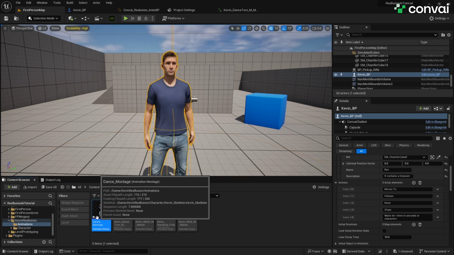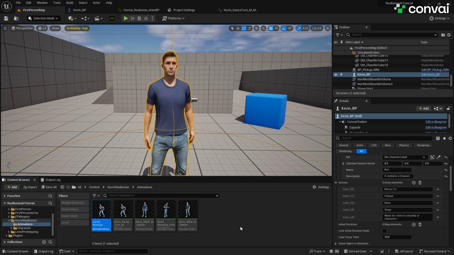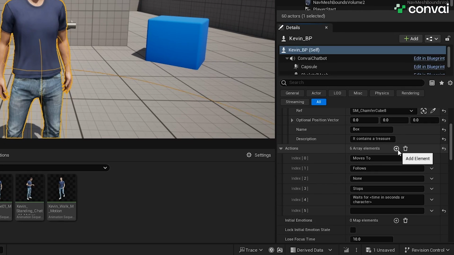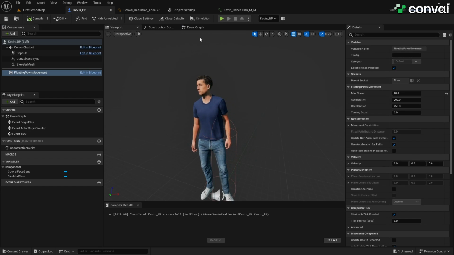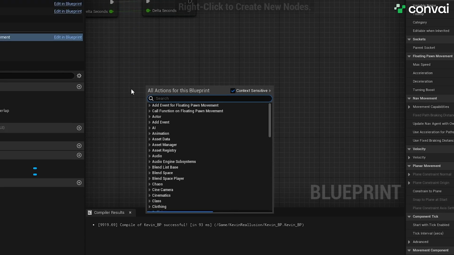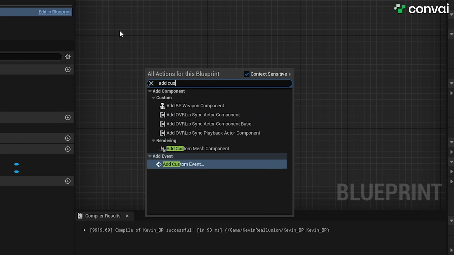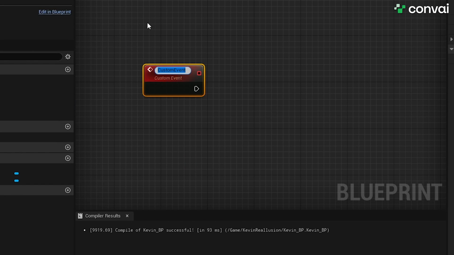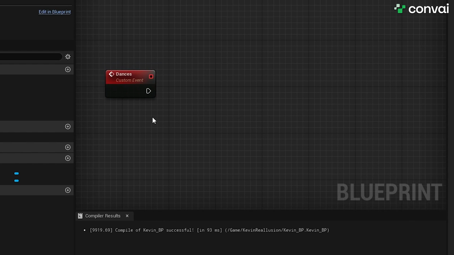Now let's save and select the character. Go to Actions. Since this is a new animation, you'll have to add a new action. This action is going to be dances, for example. The final part is that you need to go to the character blueprint, go to the event graph, and add a new event. I'm going to add a custom event here. This custom event name needs to be the same as the action name, which is dances. So here, go ahead and create an event with the exact same name.